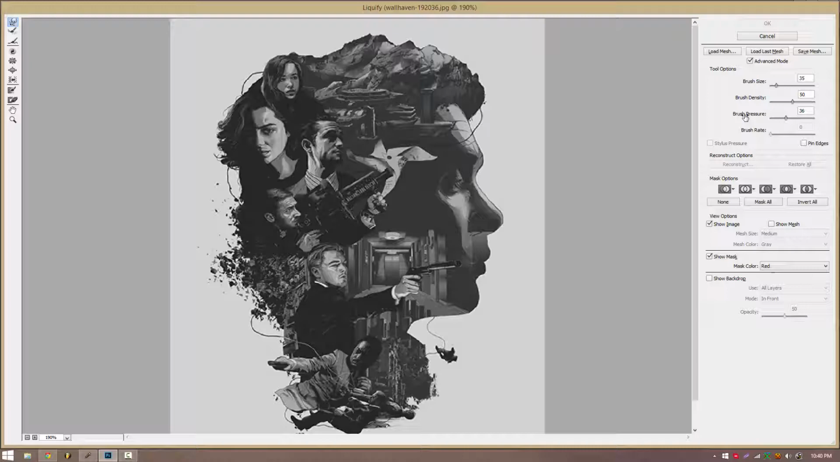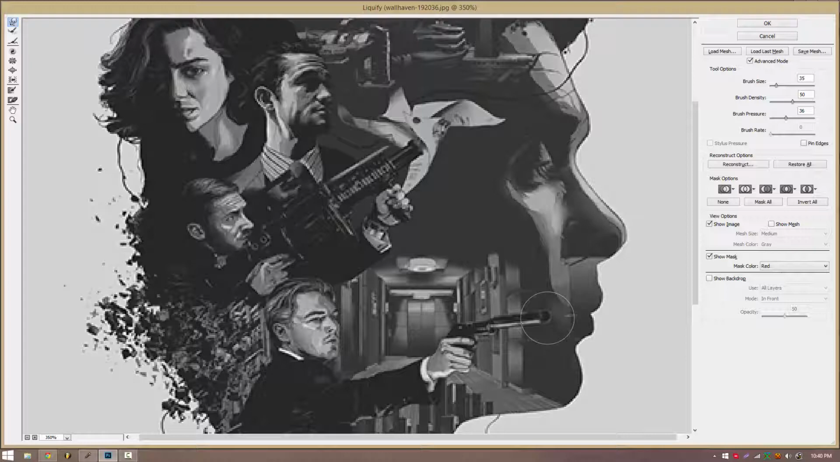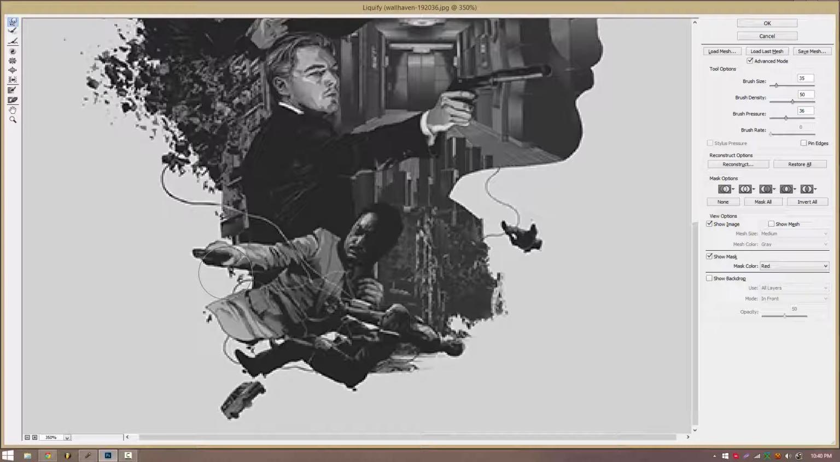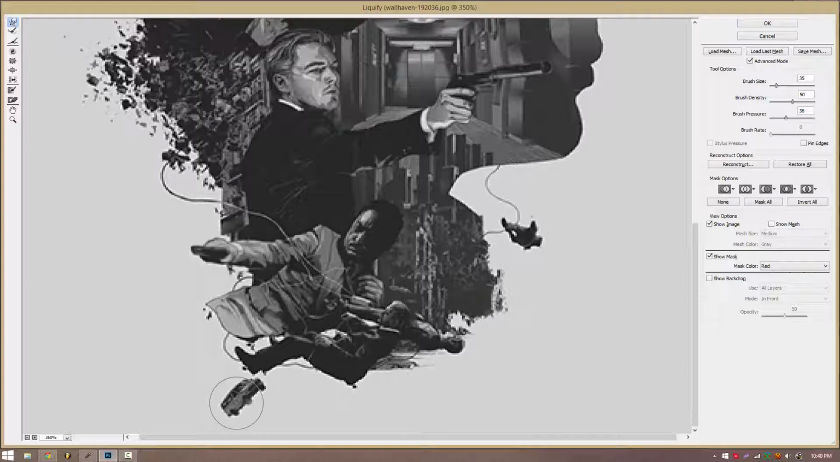So, I got my forward warp tool here. With that, I'm gonna go ahead and start moving the gun. And you want to do very, very small, subtle changes. Because the more you move this, the more not realistic this effect is gonna look. So the car, I wanted it to go backwards. And if it looks all blurry, it doesn't really matter because people aren't going to be able to see it.